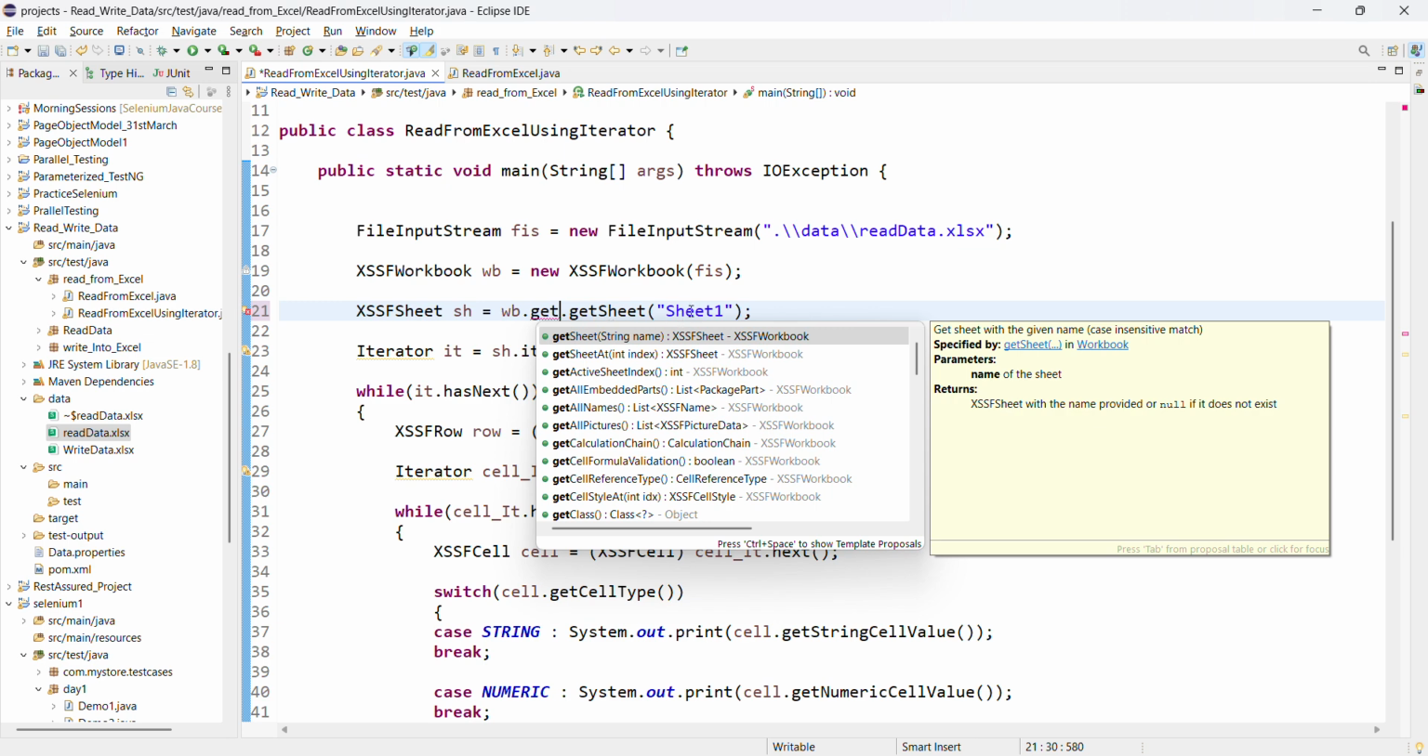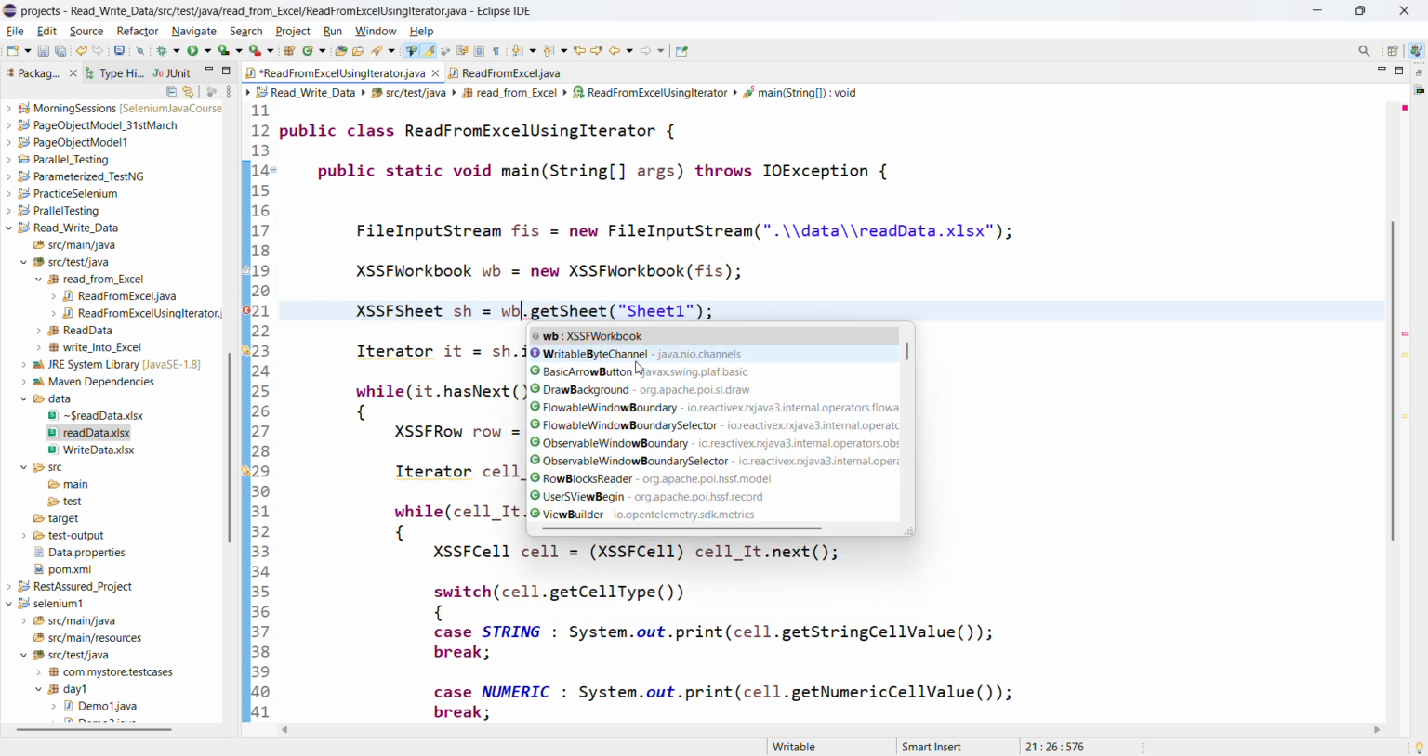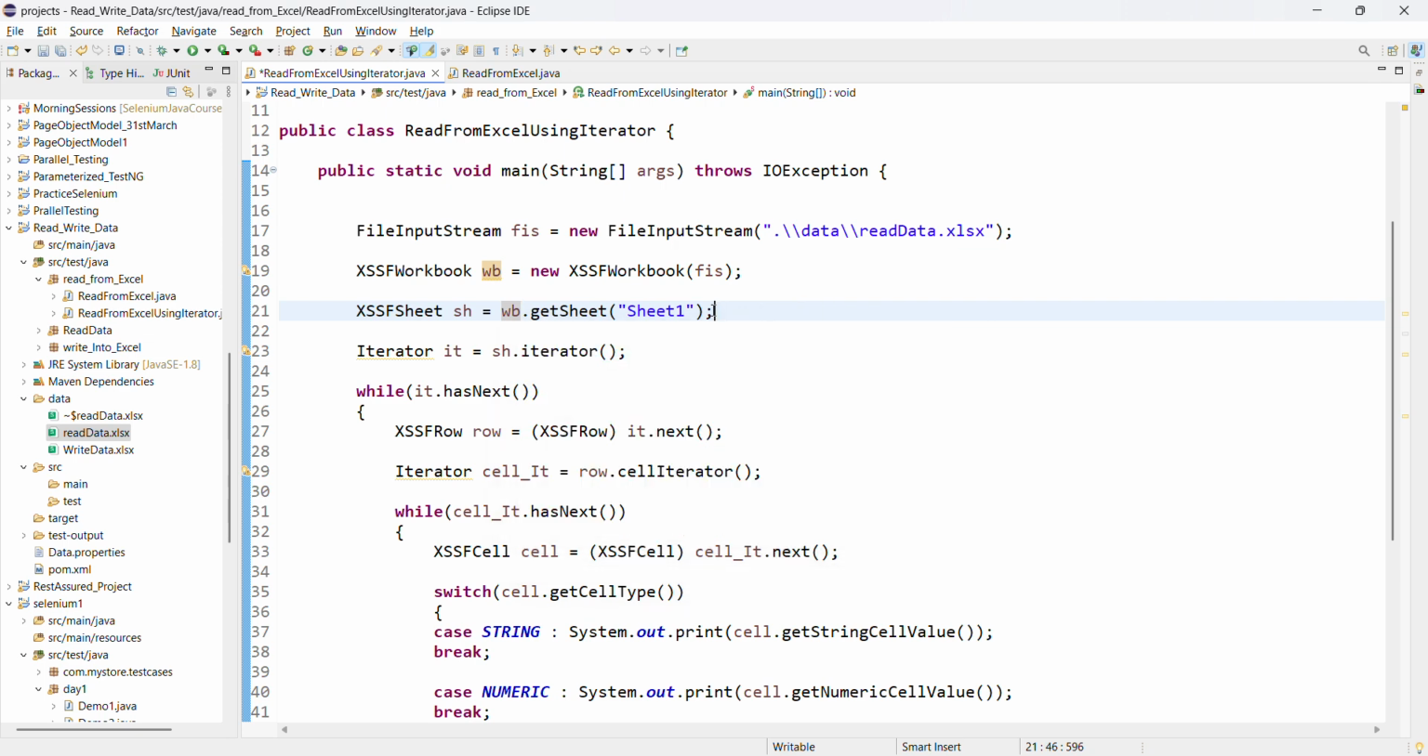This is the string value. You can also give the index; there is an index value also available, getSheet(int index), where you need to give the index value. I am giving the sheet name, Sheet1. Now the workbook is done, and the sheet is done.